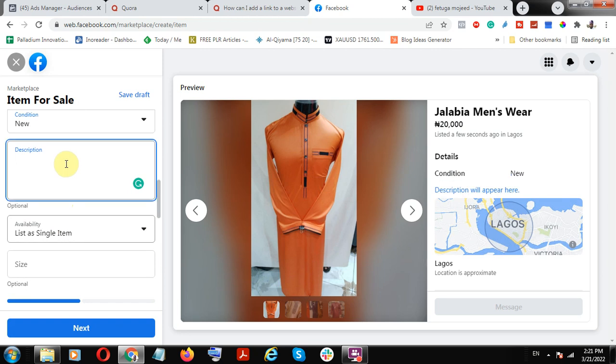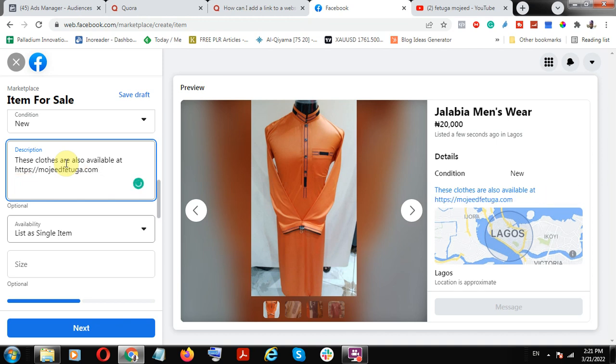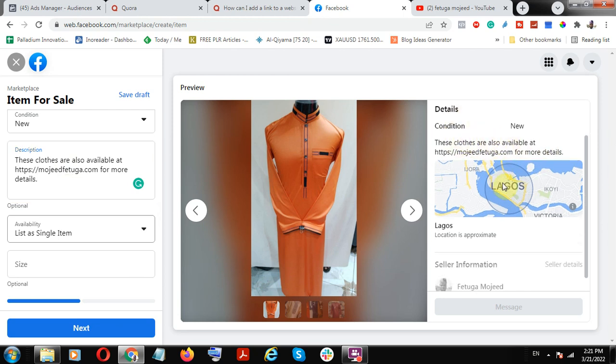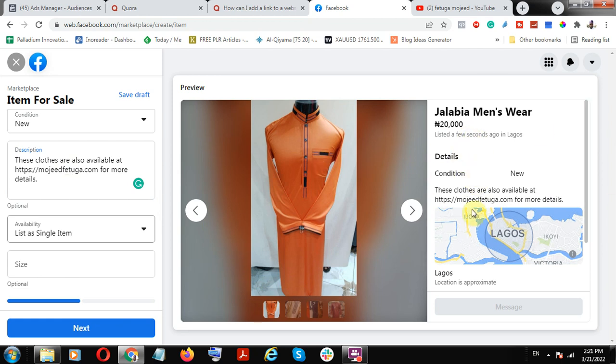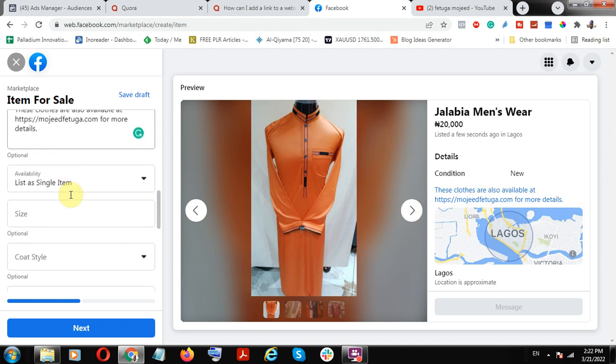Now here in the description, you can enter the detail of your website. These clothes are also available at https://majidfetuga. Of course, this website, we don't sell clothes there, so don't go there. So, majidfetuga for more details. Okay. You'll see this is a preview of how it's going to look, and it's definitely a place where you can put your website URL, okay?